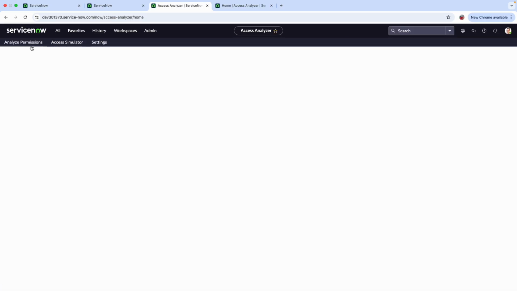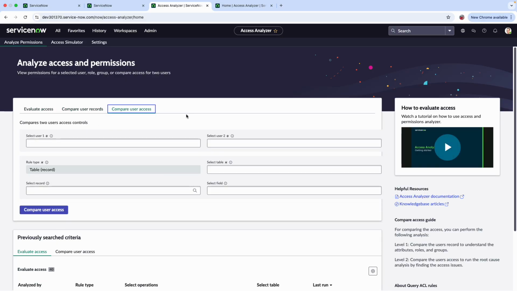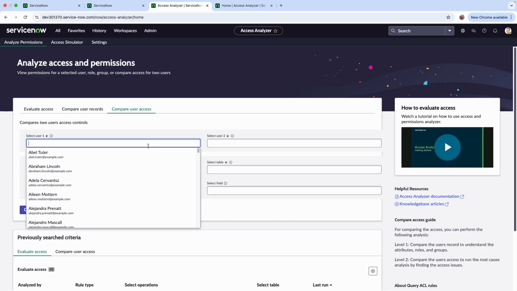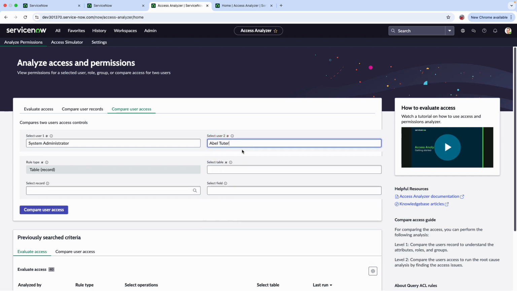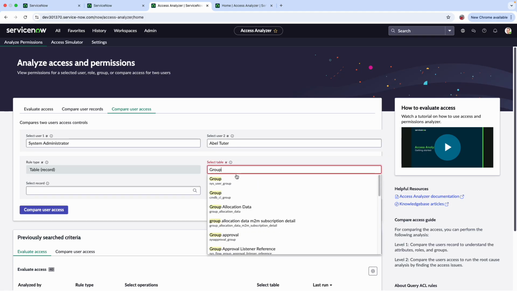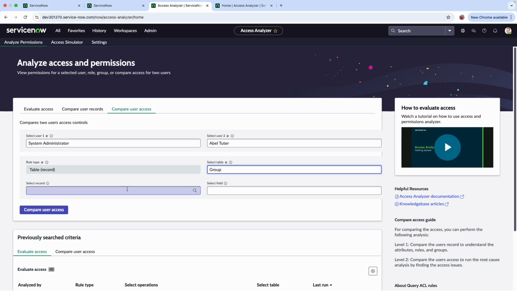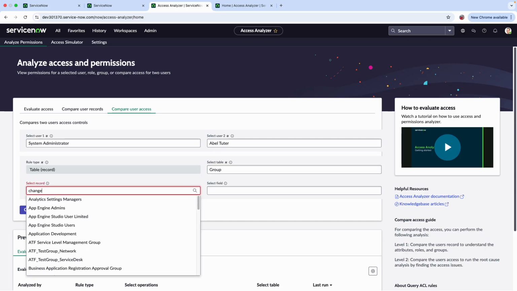Let's go back again. So you can see the third option, compare user access. As we saw that admin was able to see the assignment group field, but not the able tutor. So we'll enter system administrator, and then we'll again compare the renowned user, able tutor, for group table, and we'll again see the change management.